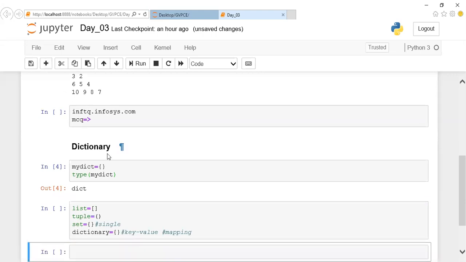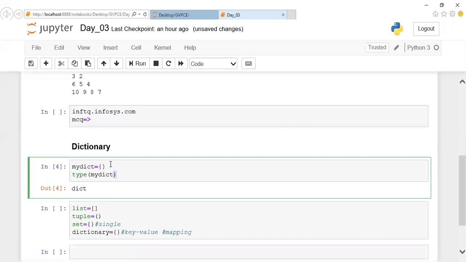Okay, so if you want to create an empty dictionary, I can create it by using empty braces here. This is how to create an empty dictionary.